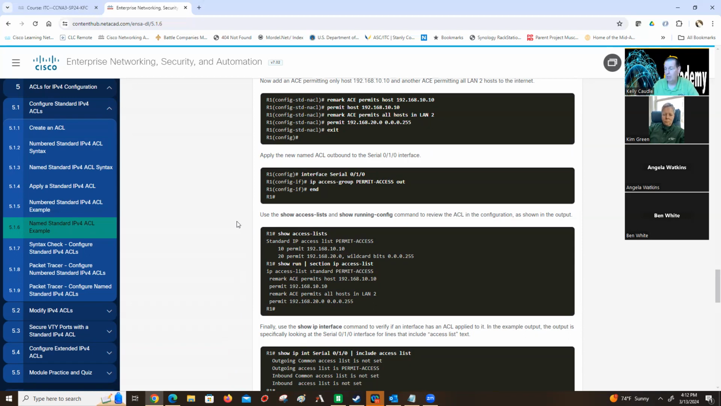And it's so easy to fat finger those names. You may put in PMIT instead of permit. I've done that before. Put in PEMIT-access instead of permit access. And like you said, Ben, it will not bark at you. It'll just let you do it.